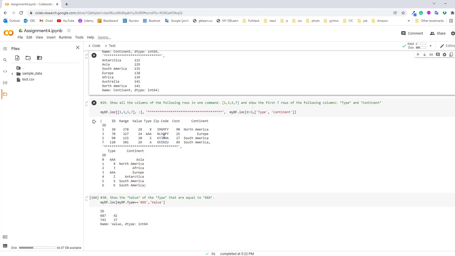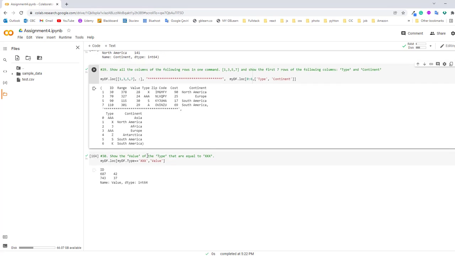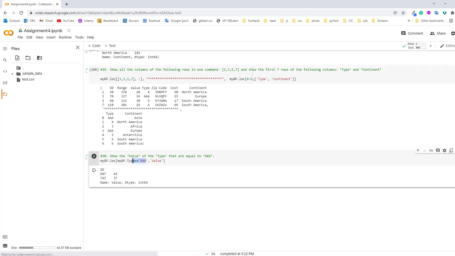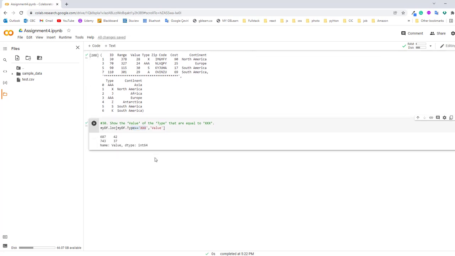For other columns, I'm just getting some columns like 1, 3, 5, 7 and showing the first 7 rows of the following, like the type and the continent here. And this is my value, and my last question is I'm getting the value and type of the value, which is the XXX, and also just printing it. Thank you.